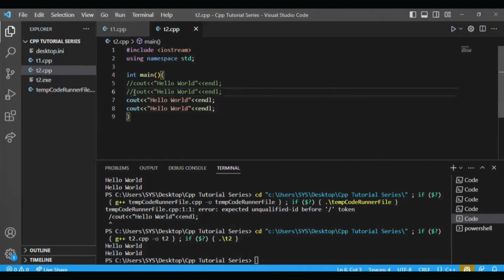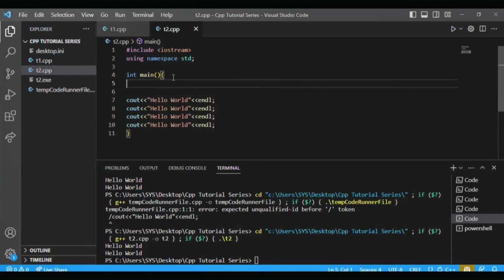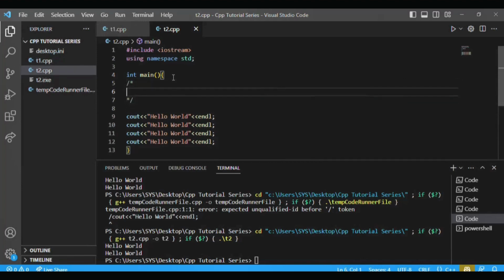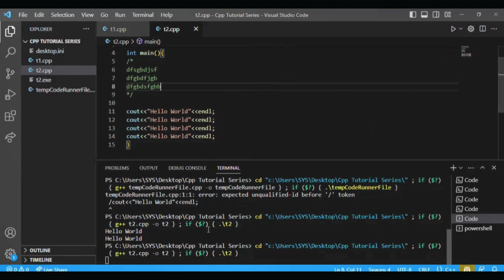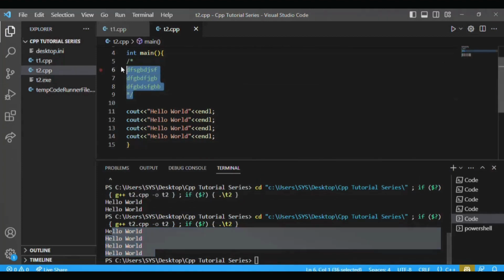So there are 2 ways to comment. As I just showed you, double slash and the line will be commented. Another way to comment a block of lines is you can write forward slash asterisk and asterisk forward slash. Anything you write between these will be commented. If you write anything here, all of this will be considered a comment and will not be executed in the program. I'll run it and 4 times hello world, this will be excluded. So this was all for comments.